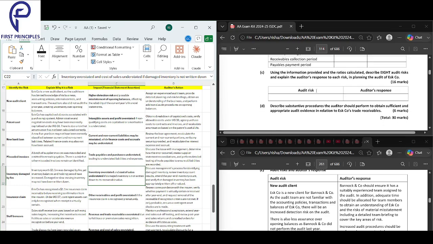In this class, we look into the eight audit risks, and along with the audit risk, audit response. If you look into the breakdown of the question, we have to not only tell the audit risk, but we have to also tell the auditor's response to each risk in the planning of the audit of S company.